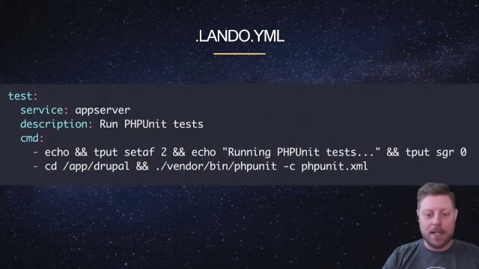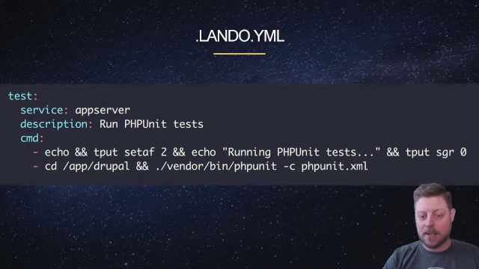And then here's an example of test tooling. So you would type Lando test. It would run against your Drupal site. In this case, we're running some PHP unit tests. And Lando test kicks it off. It runs it.